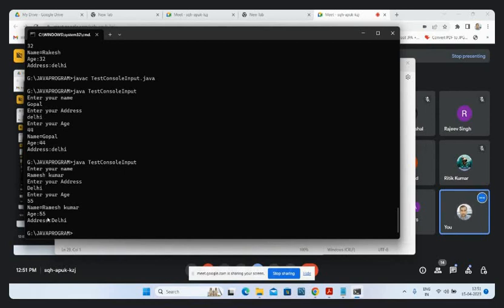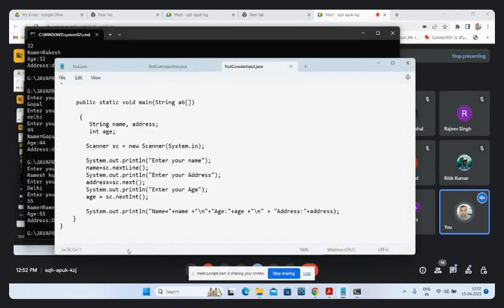Clear? Yes, sir. So if you want to take data with multiple words separated by spaces in a single line, we can use nextLine. Similarly, they provide nextInt, nextFloat, nextDouble. Clear? nextLine, nextInt, nextFloat, nextDouble. If you want to take the data as a float, you can use nextFloat. Clear? Now you can ask any questions if you have.